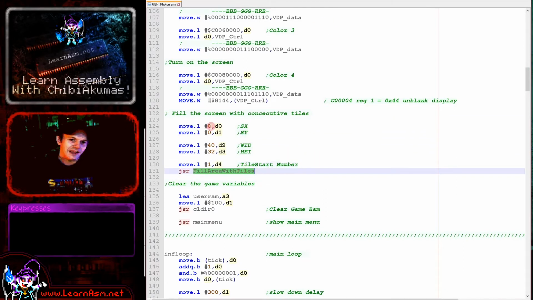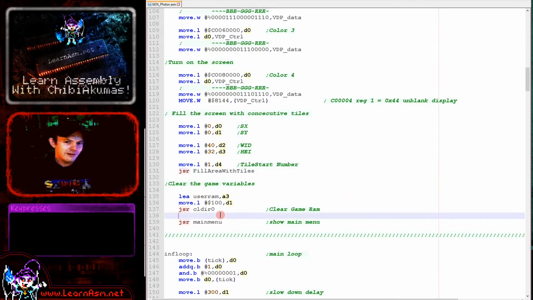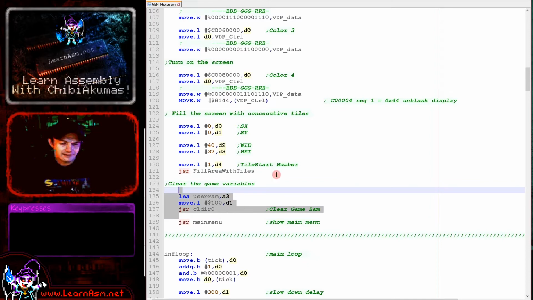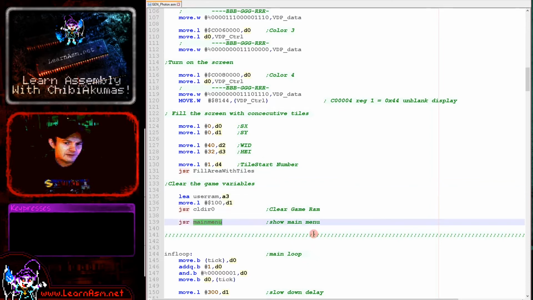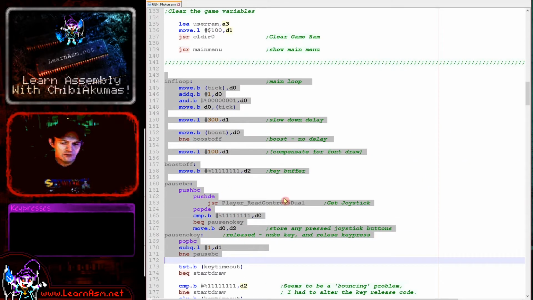Now, we're using this fill area with tiles routine, and this will take an area and fill it with consecutive tile numbers. This was also taken from the simple series where we drew the Chibico character on the screen. This time, however, we're filling the entire screen with consecutive tiles, and we're starting from tile 1. We're leaving tile 0 blank because that will be used by sprites and things that have been uninitialized. So we're starting from 1. Tends to work a little bit better, so that's what we're doing there. And then we're resetting the game variables so that we've got a clean start state, and then we're showing the main menu here.